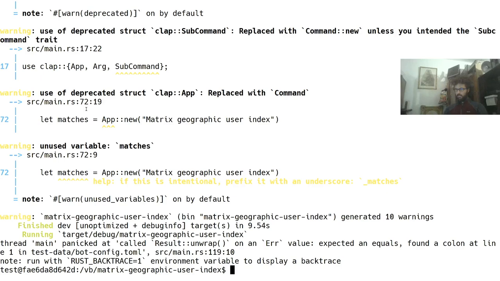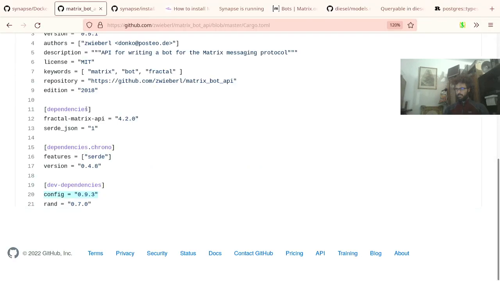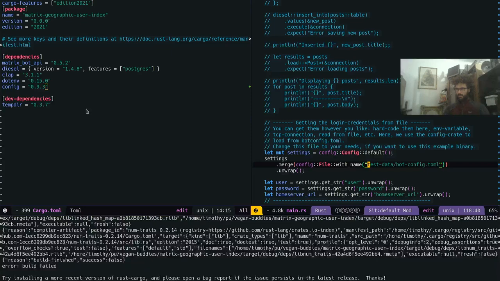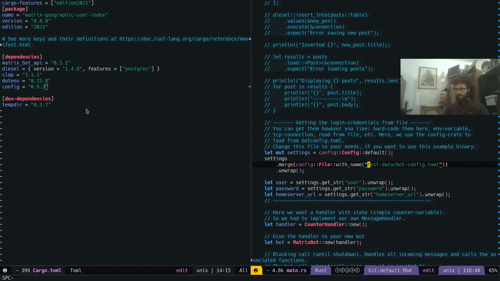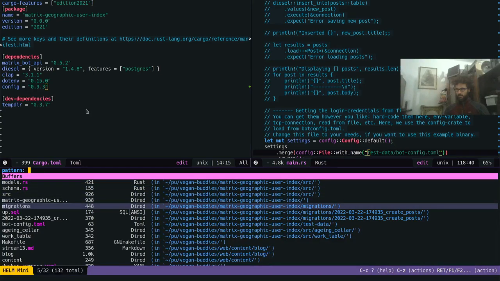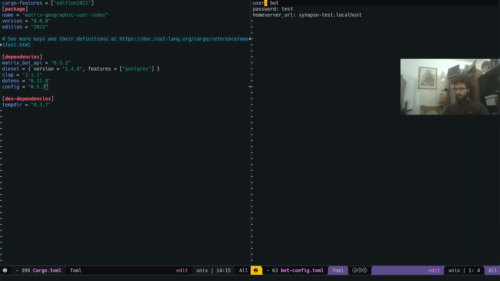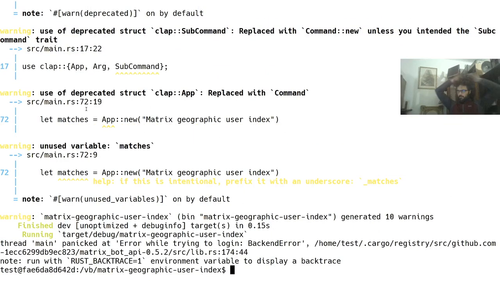Found a colon in line. Yeah, so I need to look up how TOML files work now. Or I guess I have a TOML file right here as an example for how TOML files work. So bot config.toml, this should be like this. And there should probably be quotes like this. And if it should look nice, there should probably be a space like that. Wait, that was quick. Error while trying to log in, back end error.